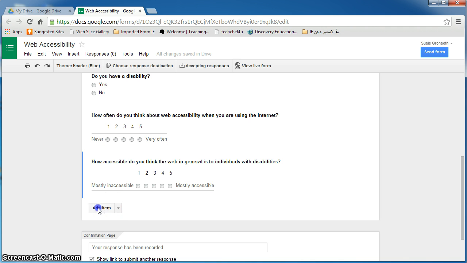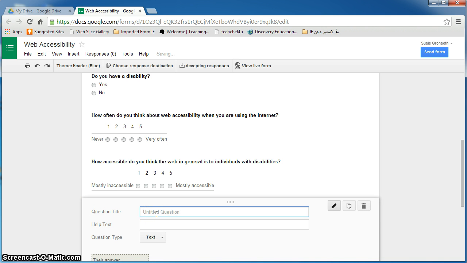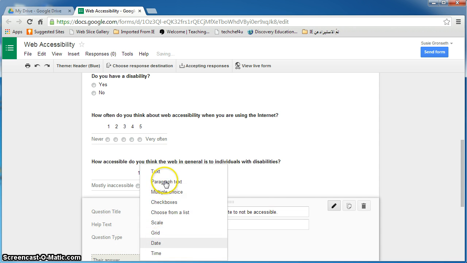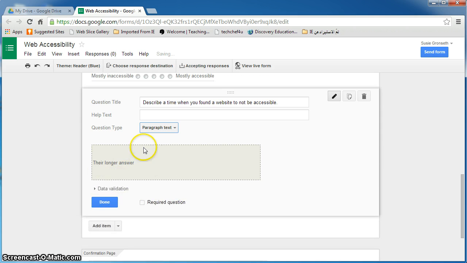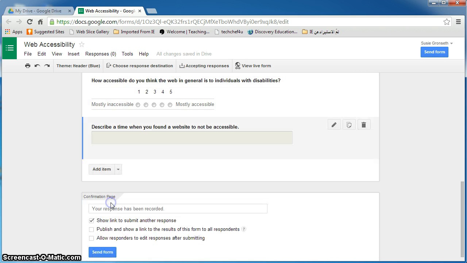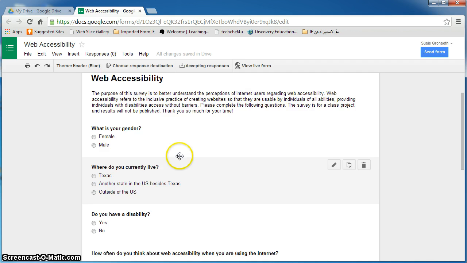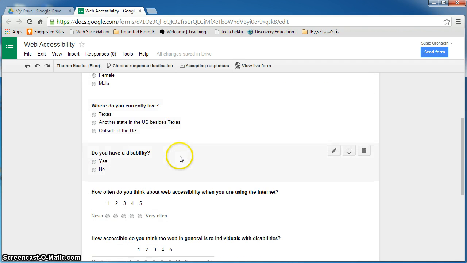And I want to do an open response item where they can describe a time when they might have found a website to not be accessible. There we go. And I'm going to give it a paragraph text to give them some space to write their answer. And click Done.